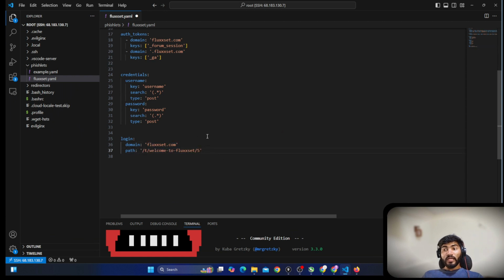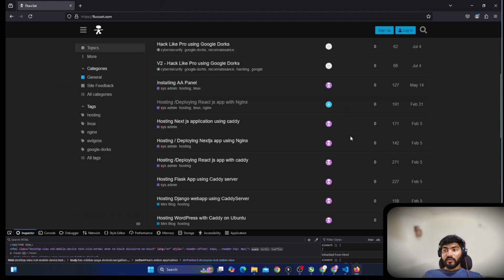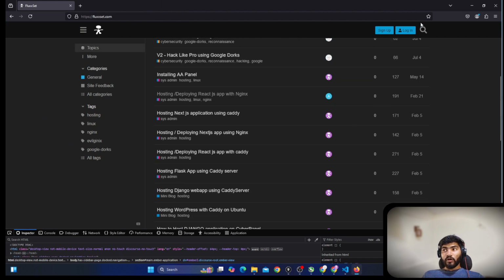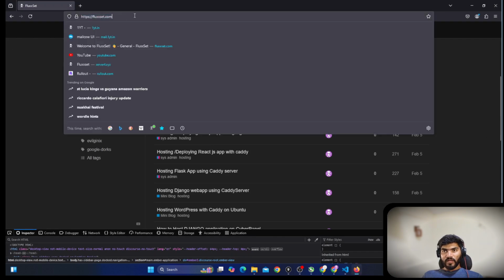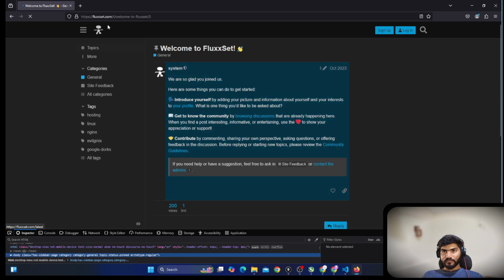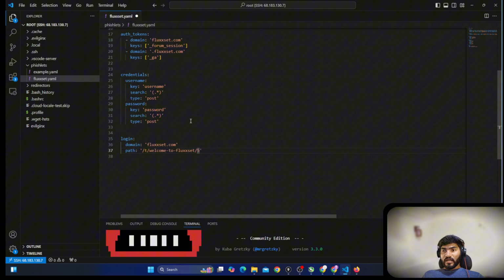Okay, so in case you want to land on this basic page or something like this, then you can say land on the slash instead of all of this. You can just say land on the slash right here. So anyway, I'll just add this particular path so that we can land on the welcome page, which is this one. Okay, so yeah, I think we completed our Phishlet.